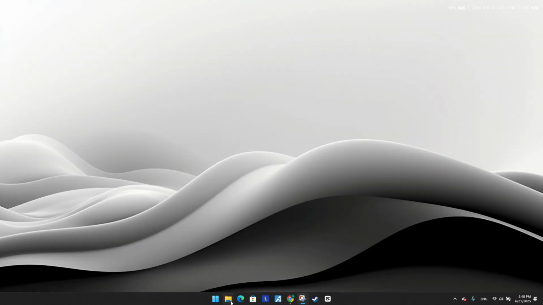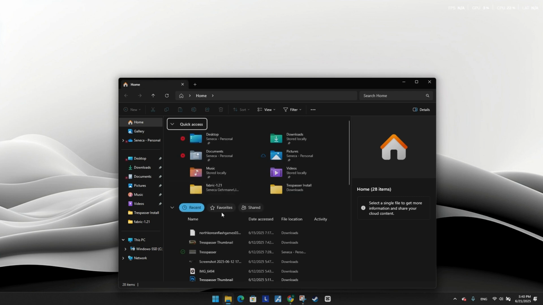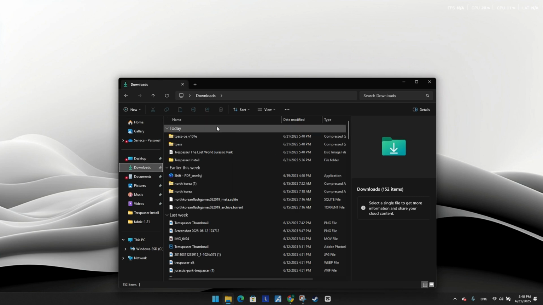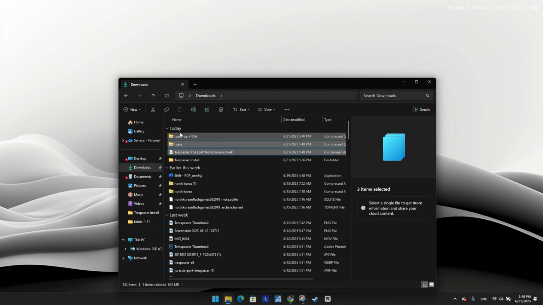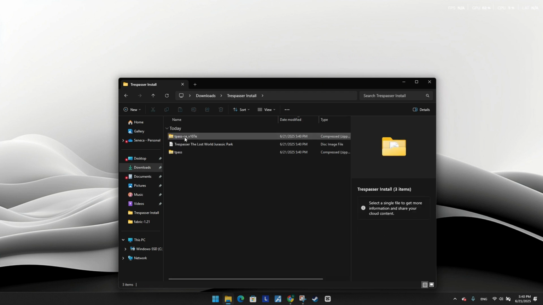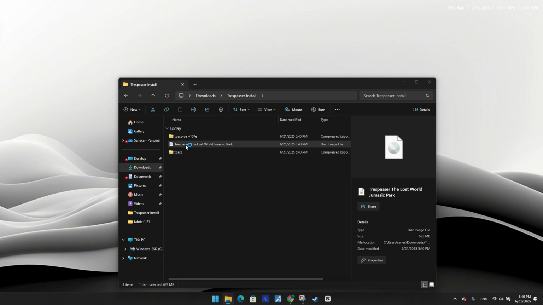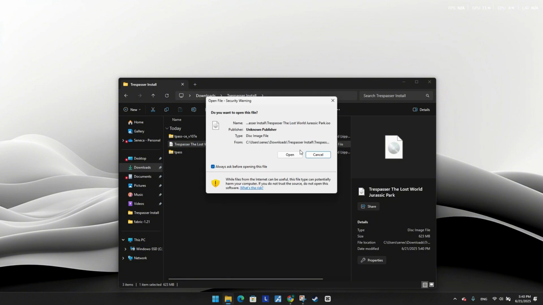So it's all done now, and you want to go into your file explorer, and I've already made a brand new folder called Trespasser install. So everything you've downloaded, you want to take everything and put it in Trespasser install. Once you're there, you want to double click the ISO file. It's going to ask you a question, do you want to open this file? And you're going to press that.